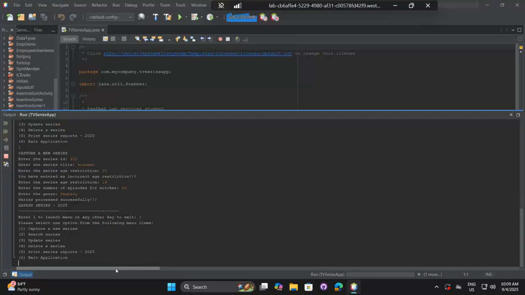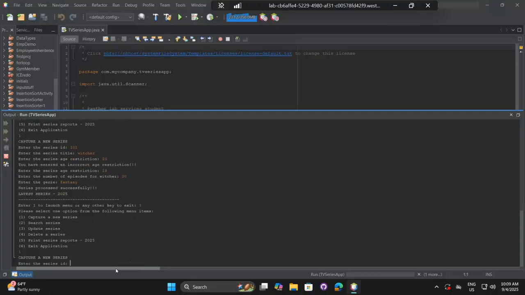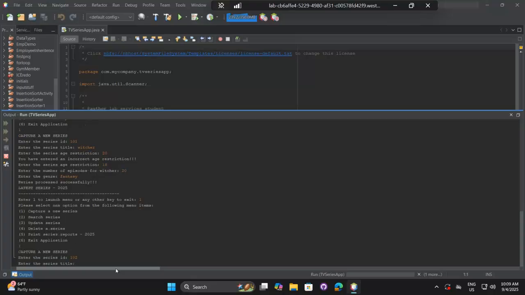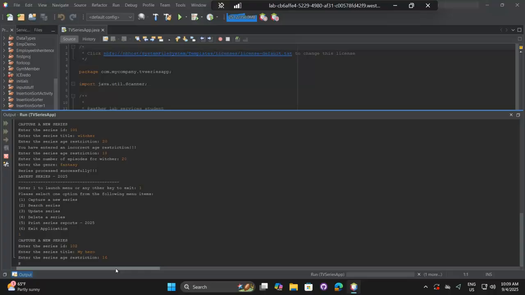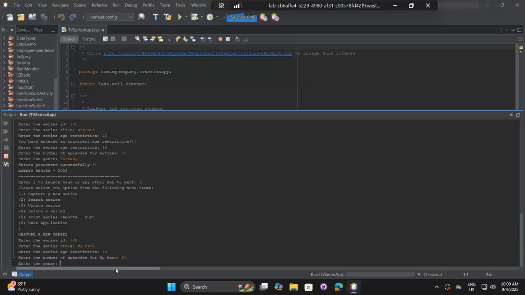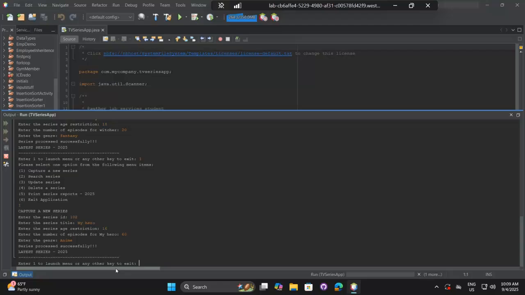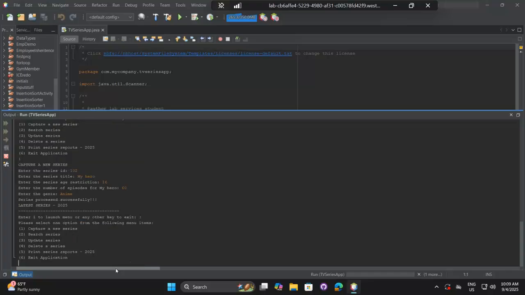And then, once again, capture another series. And do it for the last time. This one will be 102. Enter series title, we'll say My Hero. And then age restriction, we will say 16. And then number of episodes for My Hero, we'll say 60 episodes. And then enter the genre, we'll just say anime. Not really a genre, but I'm just entering it for functionality's sake. So press 1 again to launch the menu.